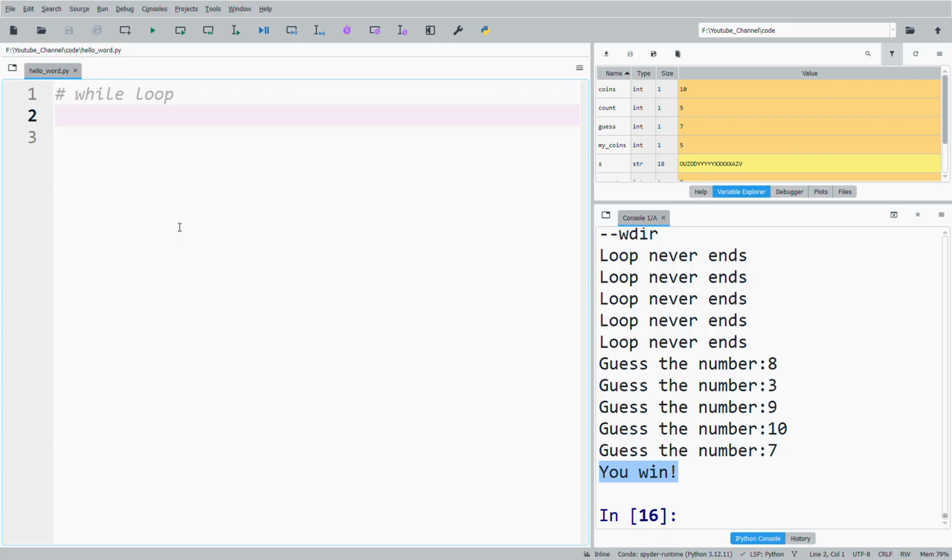What is a while loop? A while loop tells the computer to keep doing something while a condition is true. It repeats actions over and over automatically. A while loop has three parts: start value, condition, and update.